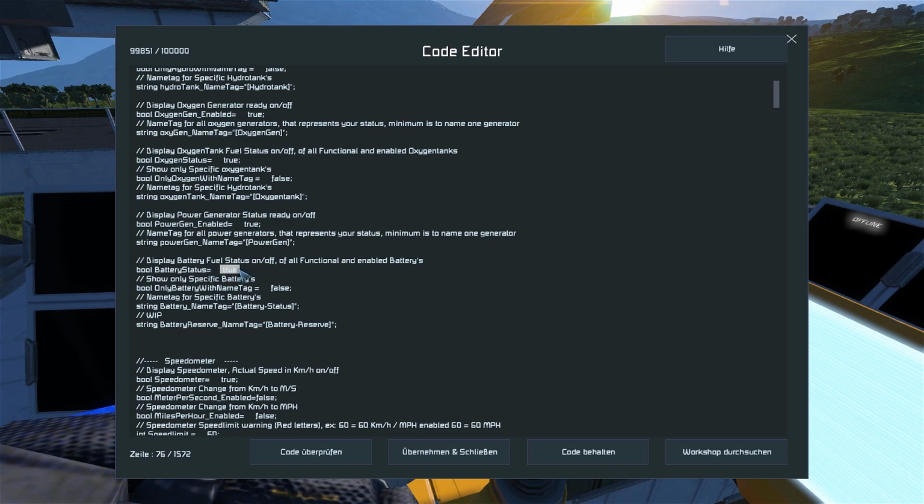Below you find the battery status. Set this to false, and you will also disable this mode. There's also a way to show only specific batteries. Set this to true and then put this name tag to all batteries you want to show. This is at the moment work in progress and does nothing.